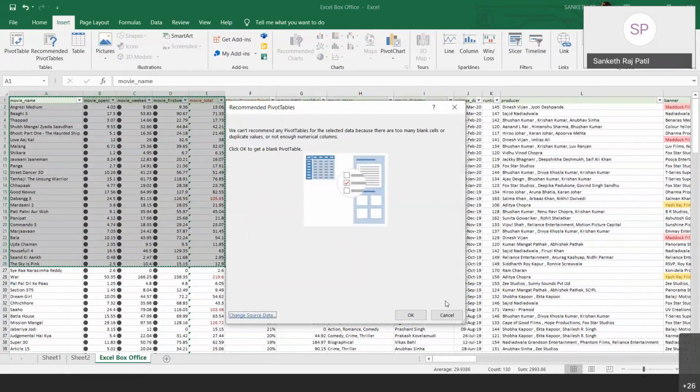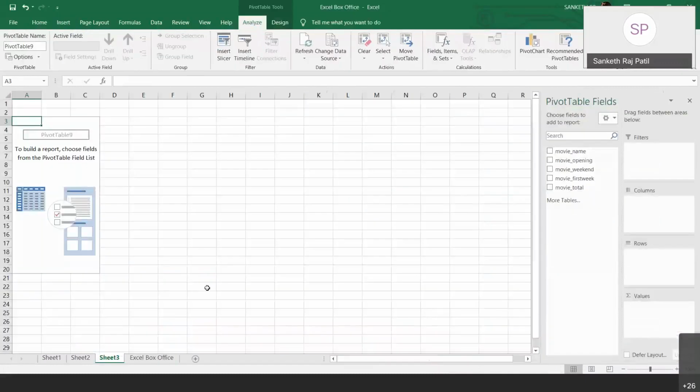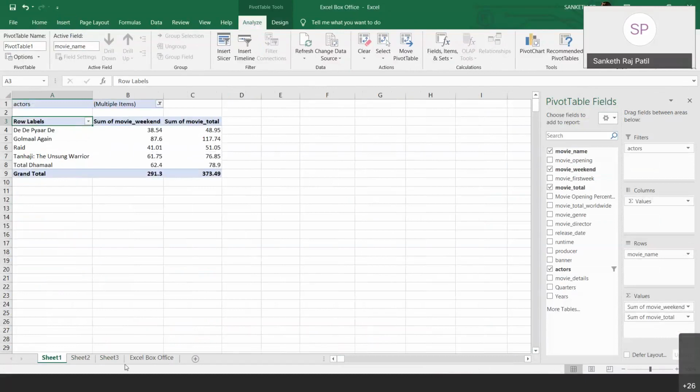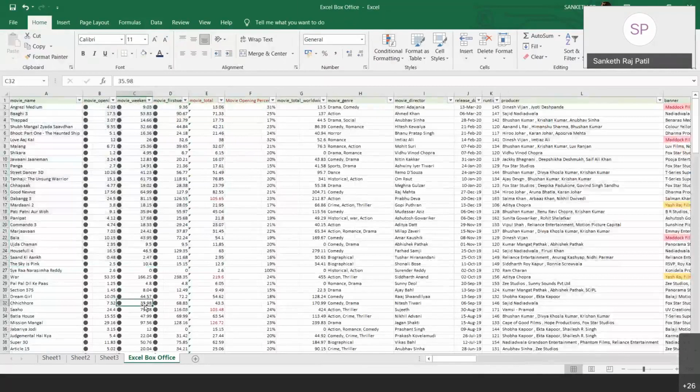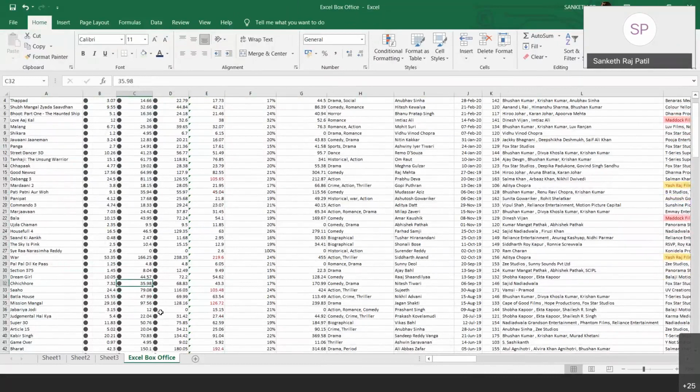Usually how recommended pivot tables work is it gives you a recommendation of pivot tables already, and then you can see ready-made pivot tables instead of operating on them individually and then understanding them. So that's how pivot tables work. If you ask me, pivot tables are one of the most interesting and really powerful tools for Excel.